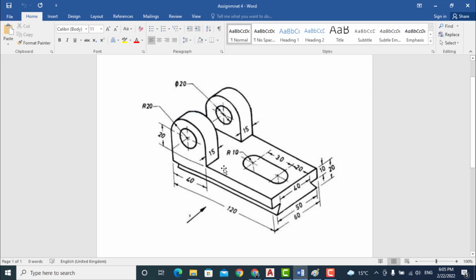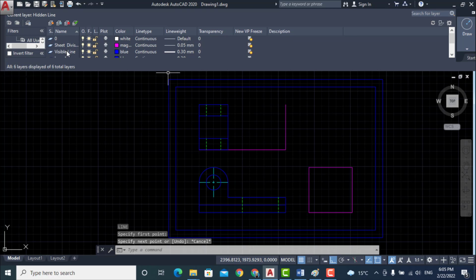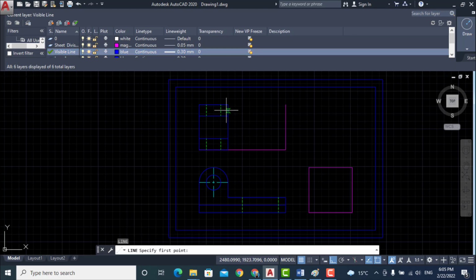Now go to your drawing. Now draw this portion. I can easily draw this portion, so give line command. First select the layer of visible line. Delete this portion. Delete this portion. Draw line of visible line.